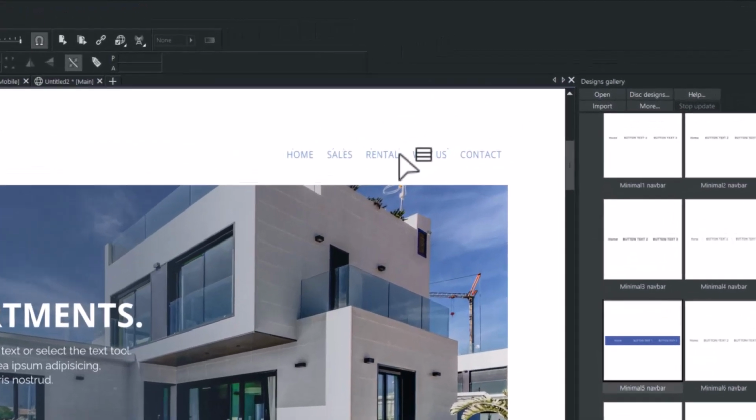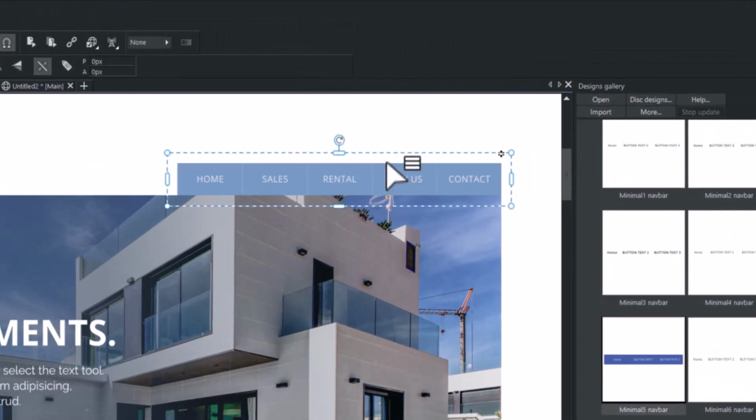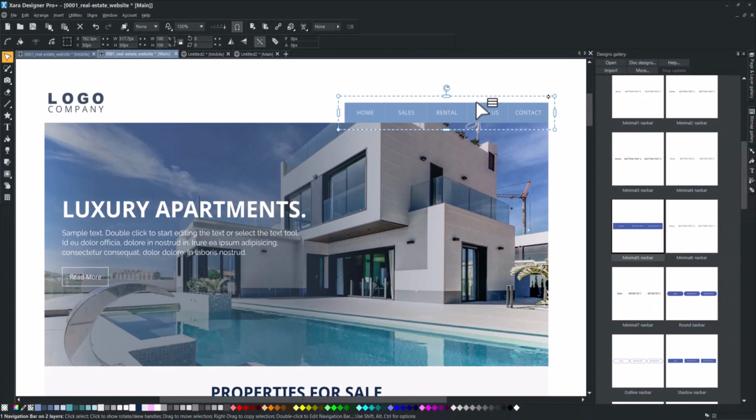Notice that the icon has slightly changed its appearance. This means that the menu will be replaced. Only the appearance of the menu changes, while all links to existing pages remain the same.